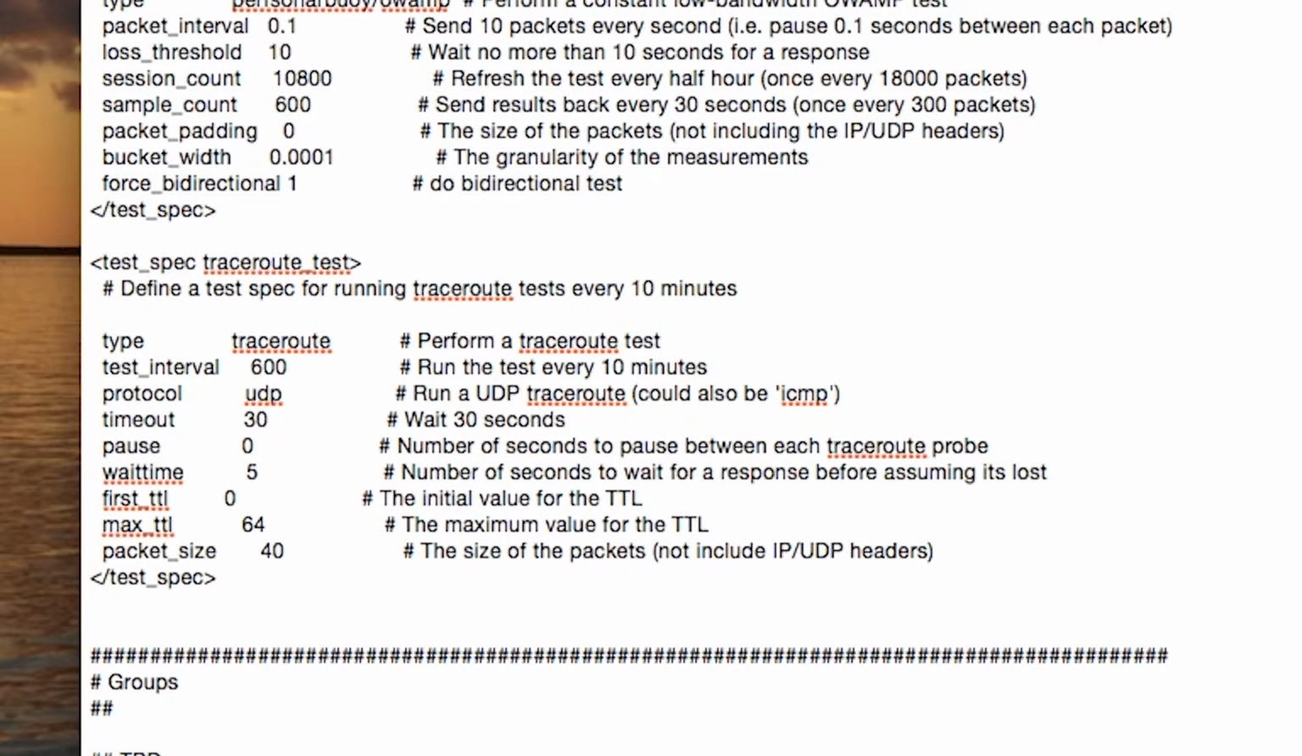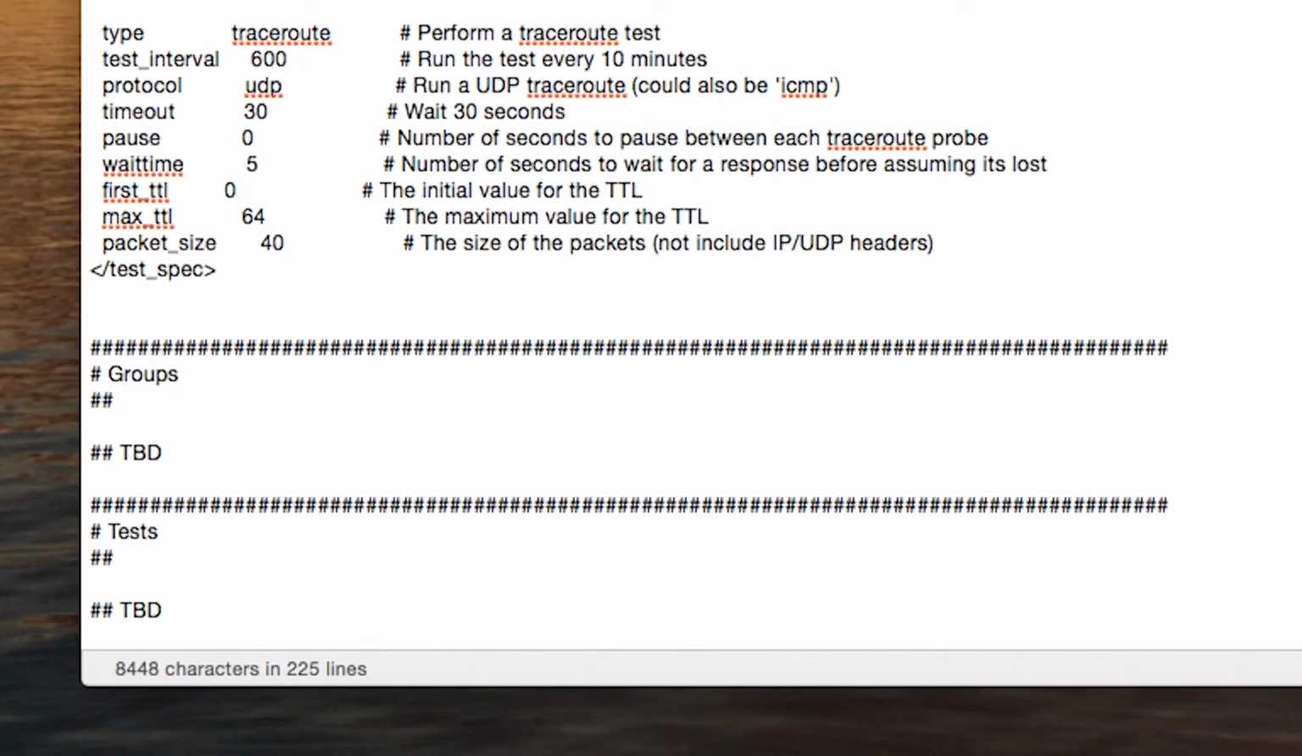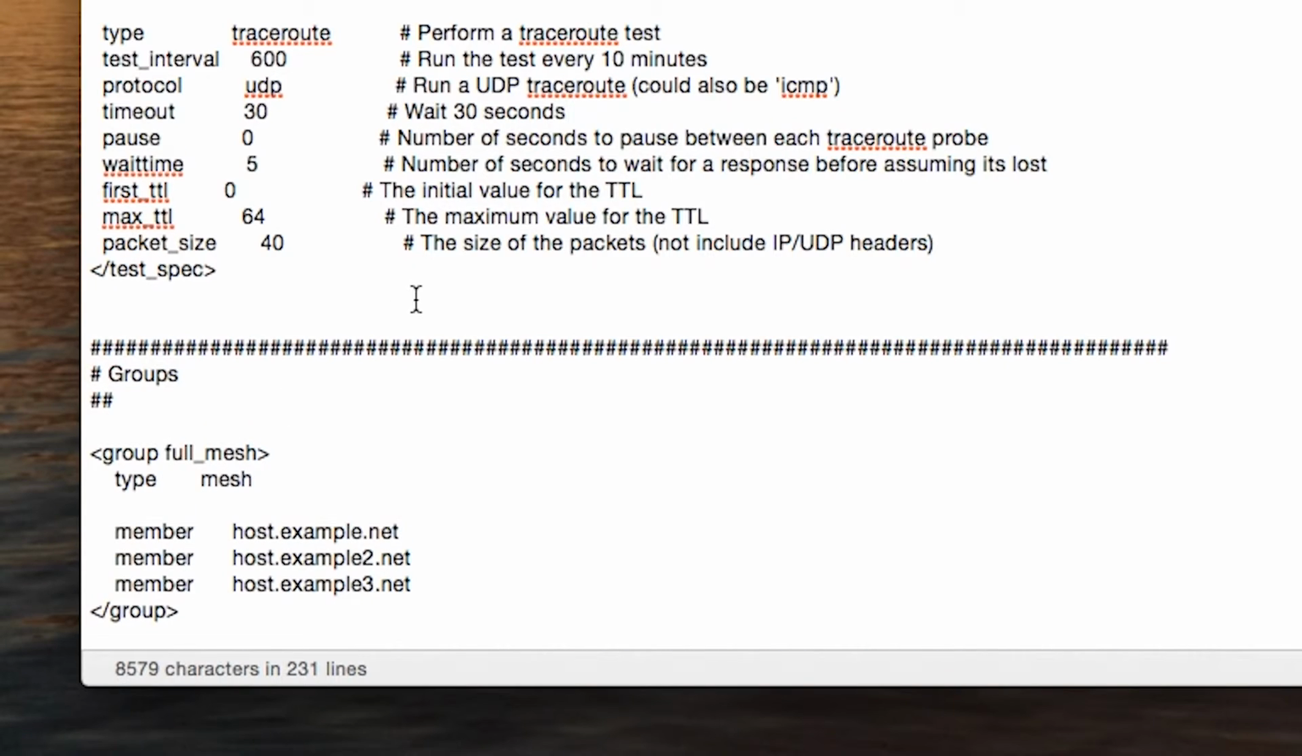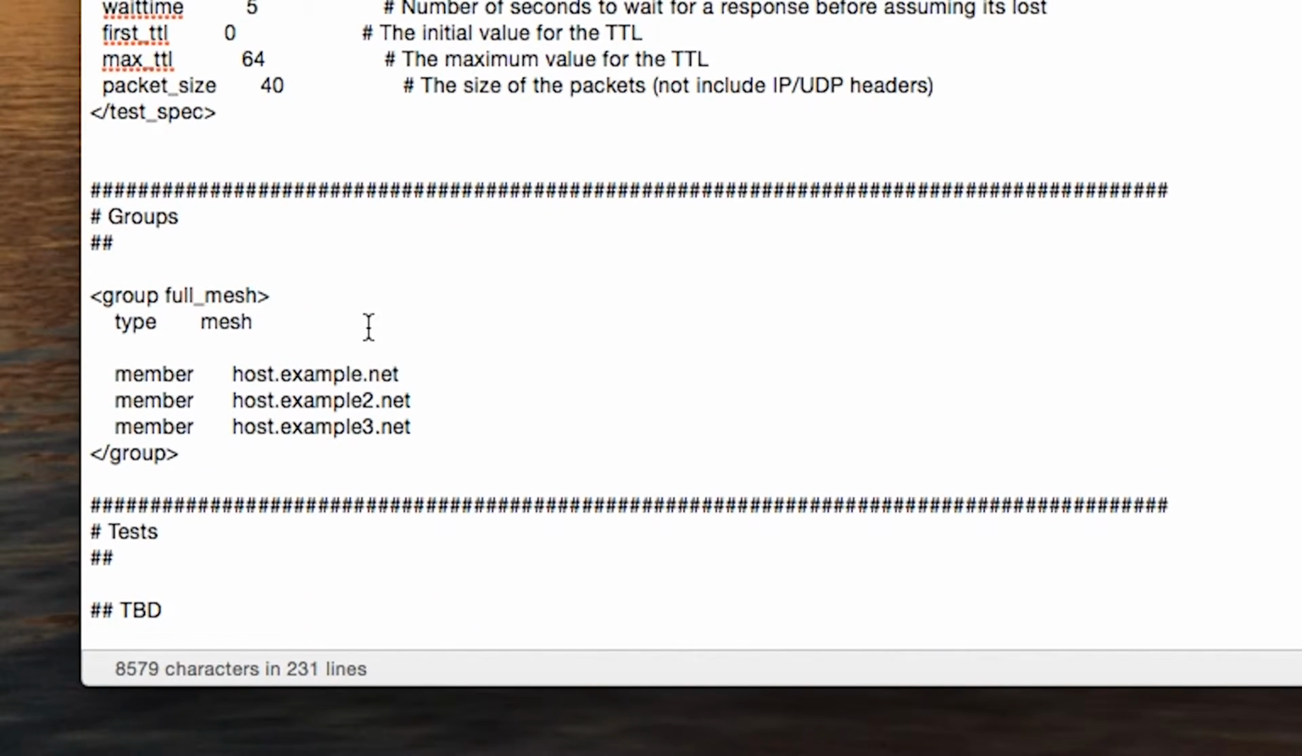The last two items that we need to specify glue these two things together. A group is a specification of the hosts that are involved in a specific test. So if we wanted to do a full mesh, for example, if we wanted hosts 0, 1, 2, and 3 to participate in a full mesh of tests, meaning each host tests to all the other hosts, we have a group that's defined like this. We have the members, and then we have the type equals mesh. This will allow us to configure a full mesh.